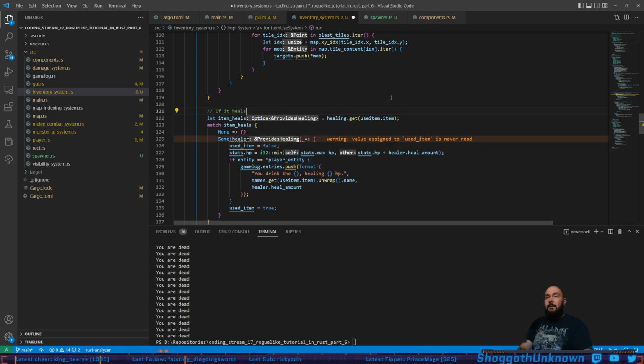If it heals... so are we good? Yeah. If it heals, apply the healing. And we're going to do what we already have here. So match item heals none, some healer.